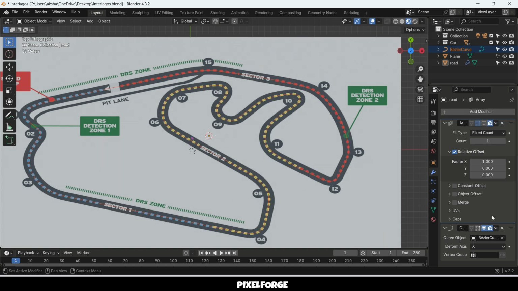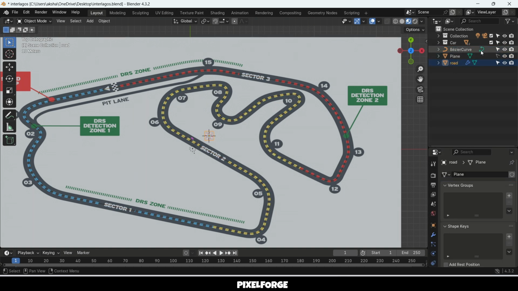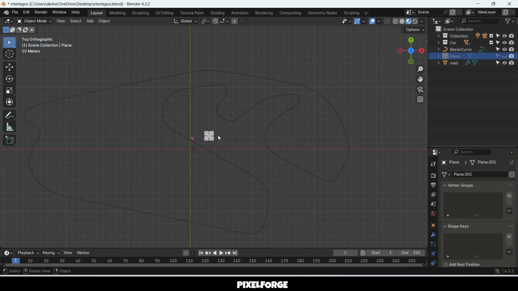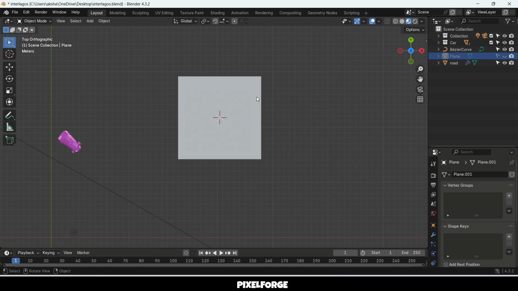Just switch this off initially, and you can also, yeah, this is the road. Just a second, this plane, switch it off. Okay, now focus entirely on this. We have to make some editing changes here. What editing changes do we have to make?